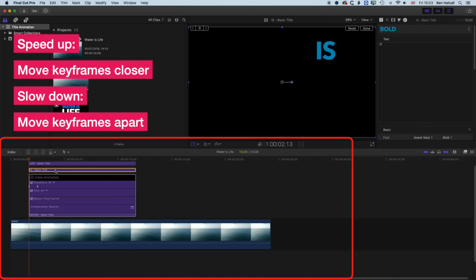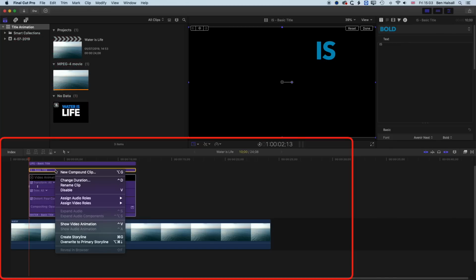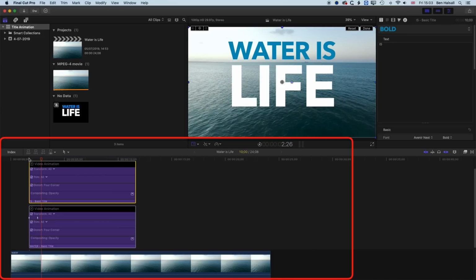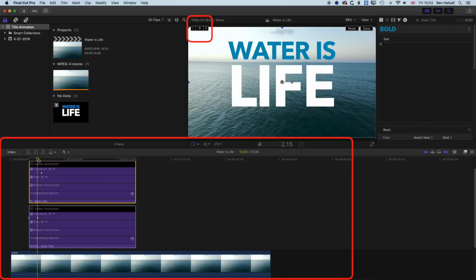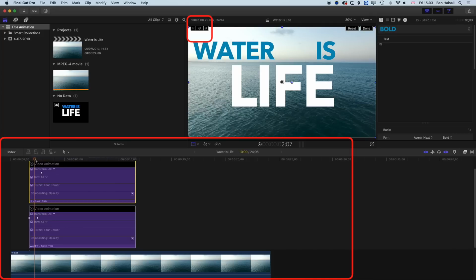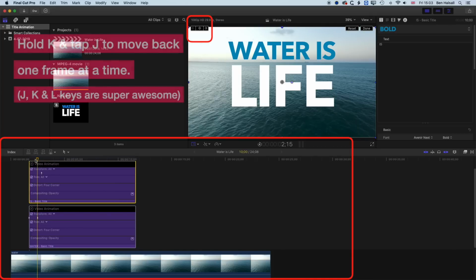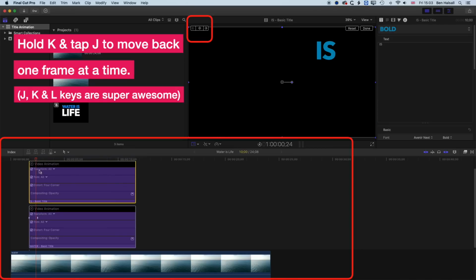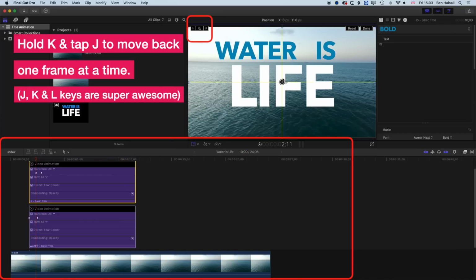So now we'll turn on the show video animation for the is layer. So I'm going to turn that on. I'm going to play ahead, and around about here I want the animation for is to finish. So I'm going to add a keyframe here, and then I'll come back to just before life has finished animating on. So I'm holding down K and tapping J to just move back a few frames. And now, with my is layer selected, I'm going to move this up.